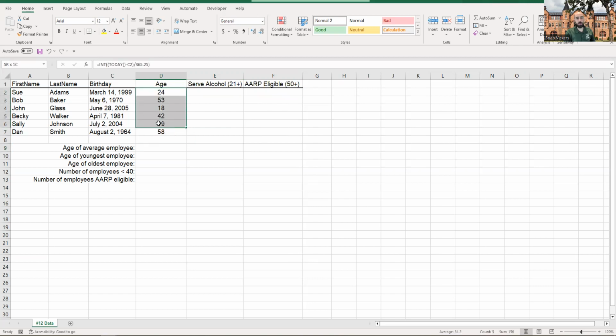Age of the youngest employee is the minimum, equals min of these ones. Age of the oldest employee equals max. The oldest one is equals max. So that's the three here. But I am going to walk you through this one.